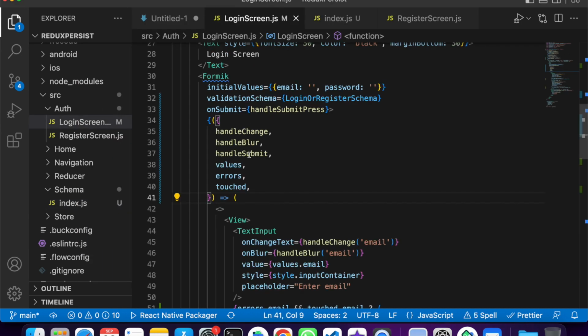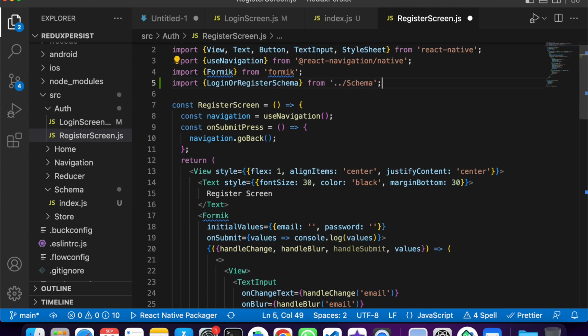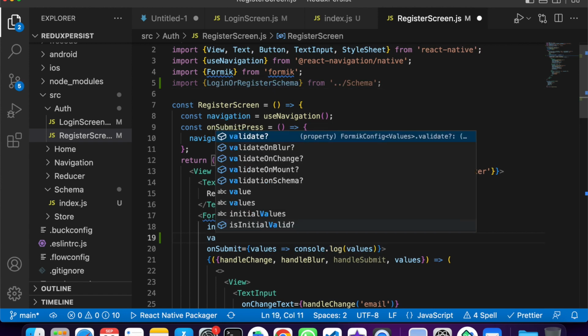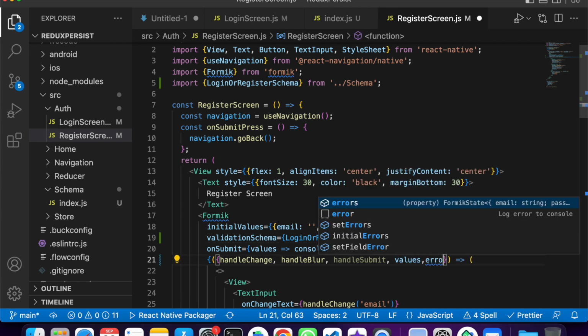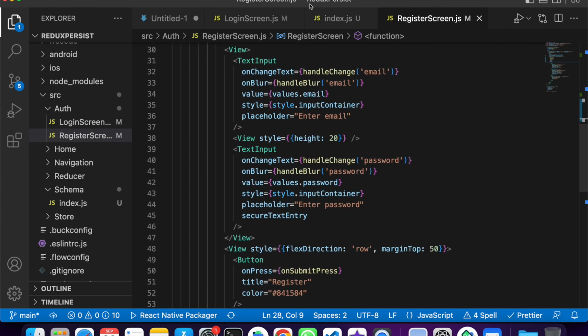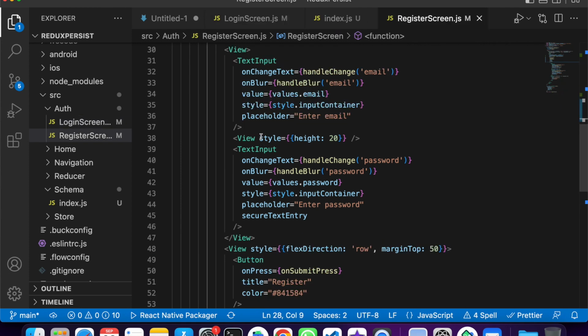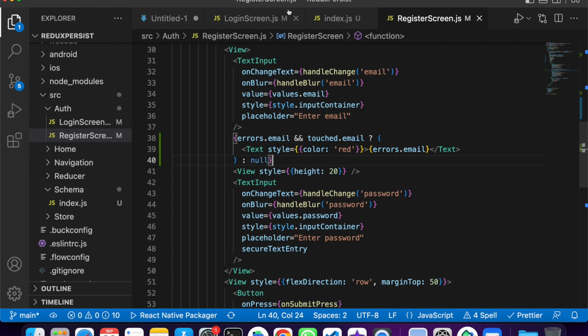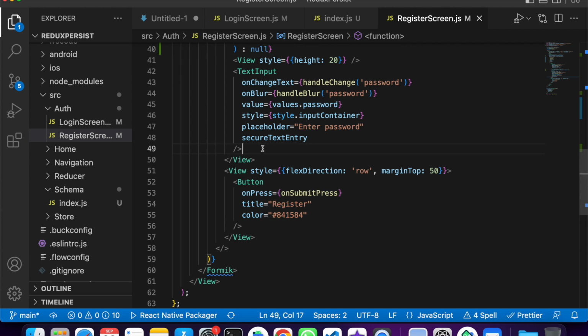So same logic we can use for the registration screen as well, right? So what we can do, we can just import this schema into the registration screen. Also, the validation schema should be supplied from the login or register schema. We need to have the errors and touched callback. If you just type, you can get the suggestions. Now for email and password, we need to show the errors, right? So we can just copy this errors.text color method and paste it here. Also for the password, we should have that errors, right? So we can just make this as error.